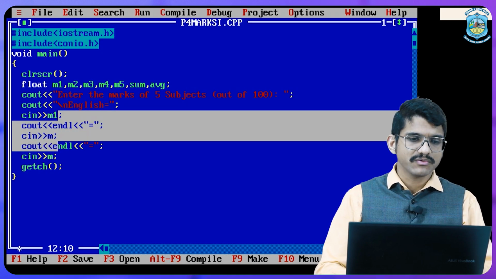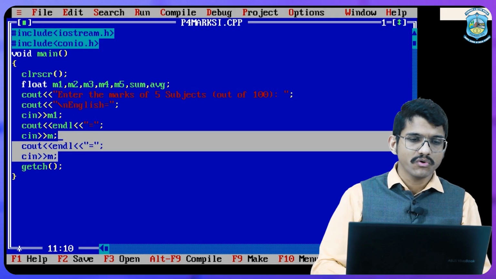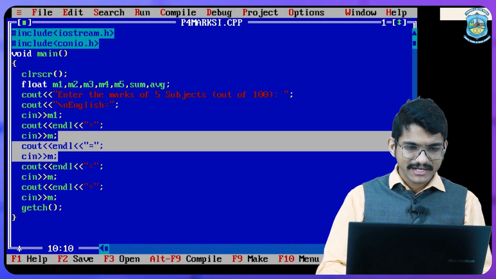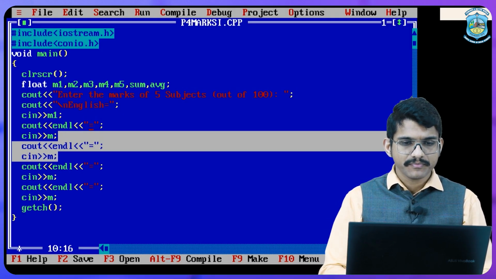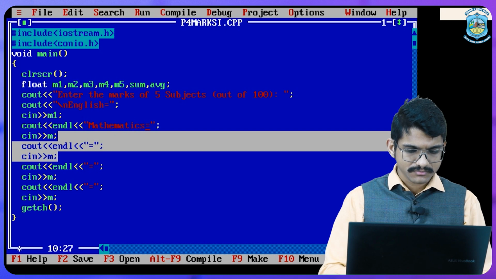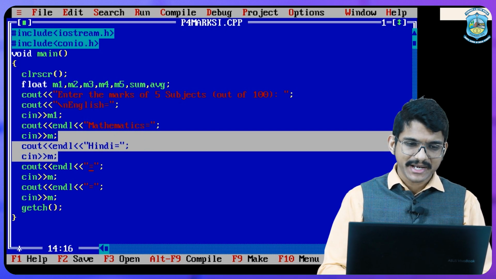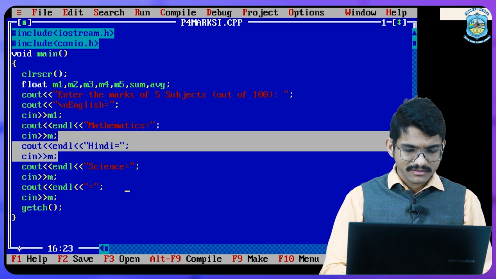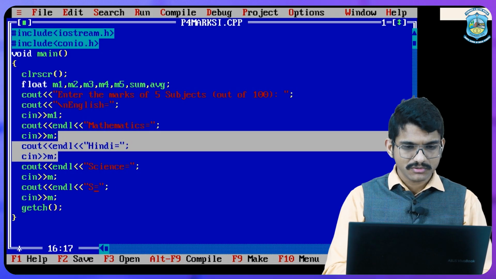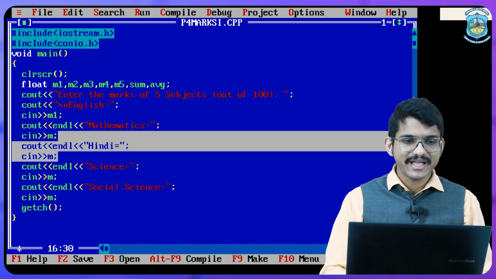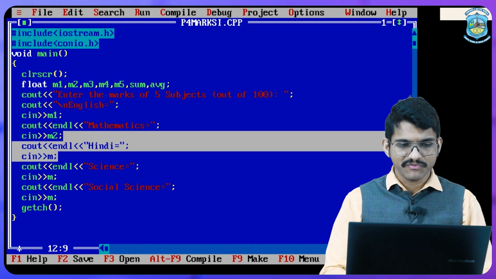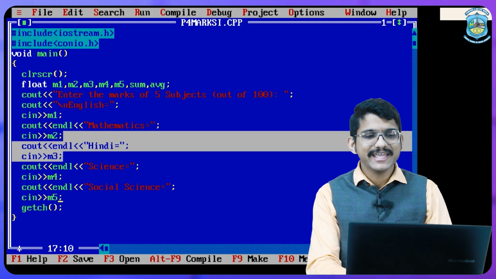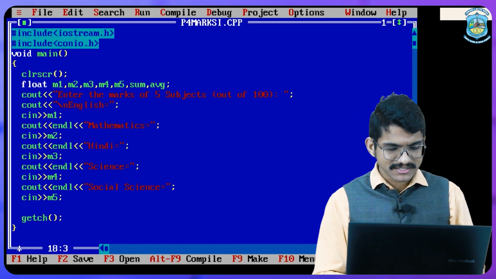So I have done it 1, 2, 3, 4, 5. Now after English I write mathematics, I write Hindi, I write the marks of science, and I write the marks of social science. Now we have M1, M2, M3, M4, M5. I have taken the input of 5 marks.